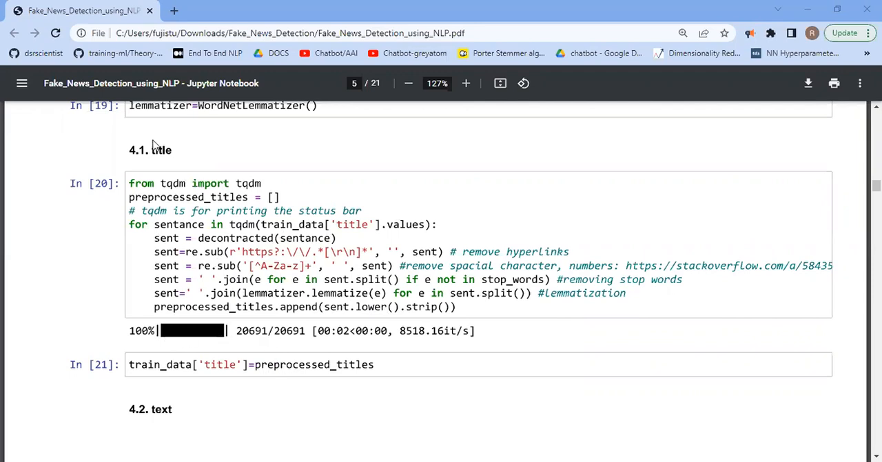All right, so from tqdm import tqdm, we are just importing tqdm so that we can see the status bar of the progress. If you apply this in a Jupyter Notebook, this will show you the status bar of the progress. All right, so I'll do the same operation for text data as well. And yes, I forgot to mention one thing. I'm replacing my title column in the original data frame with the pre-processed titles that we have done.